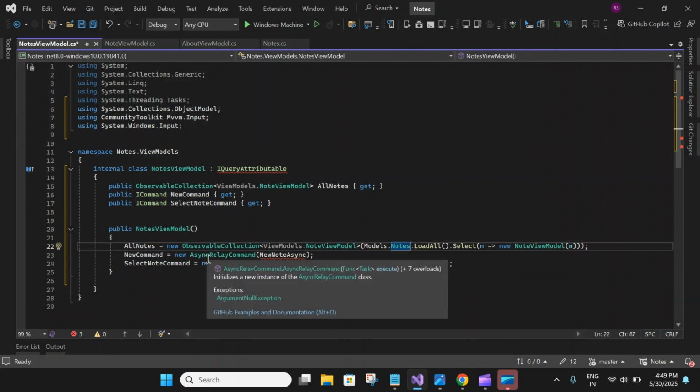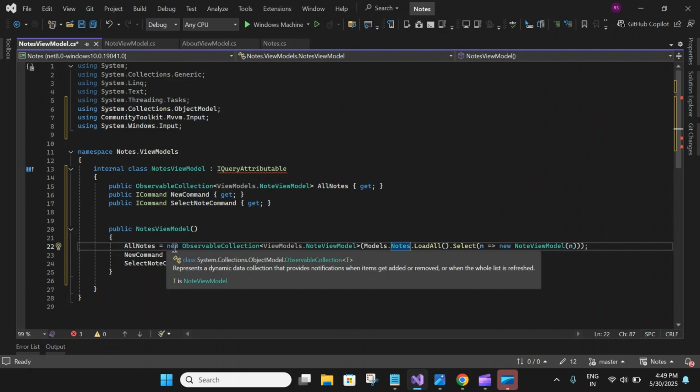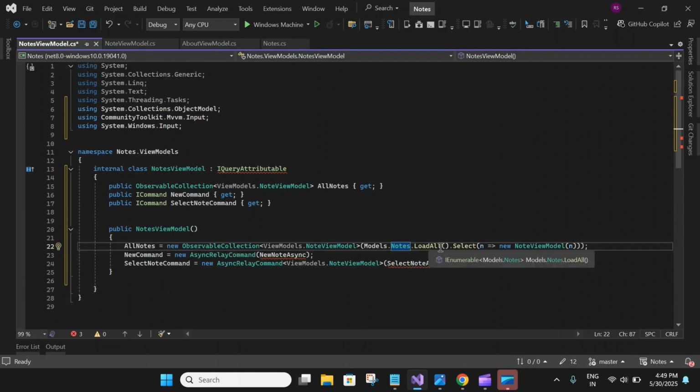So notice that the AllNotes uses the Model.Note.LoadAll method to fill this observable collection with notes. The LoadAll method returns the notes as a Model.Note type, but the observable collection is of ViewModels.NoteViewModel type. So let's create two methods that are targeted by these commands. One is the NewNoteAsync and the SelectNoteAsync. So let's add this code.